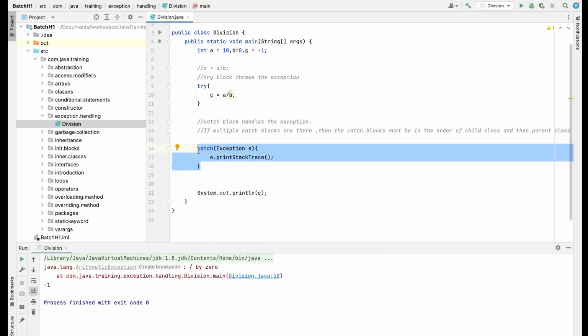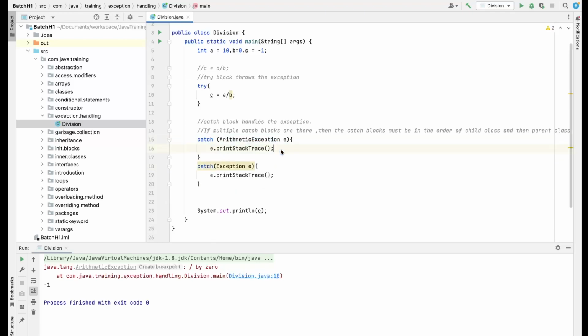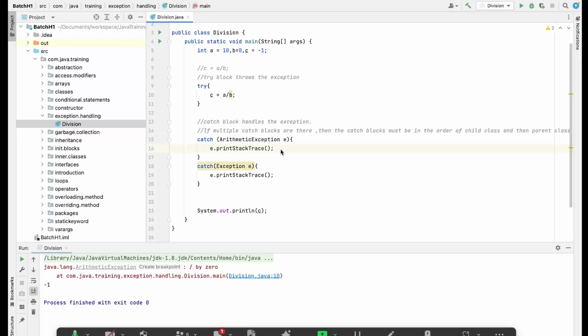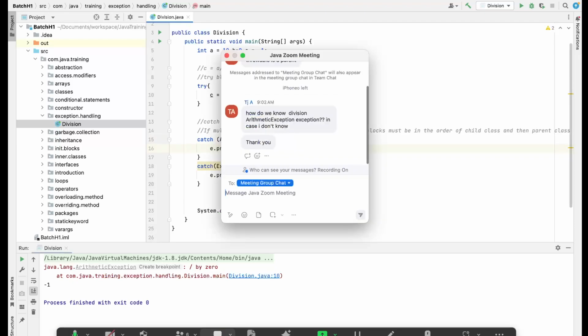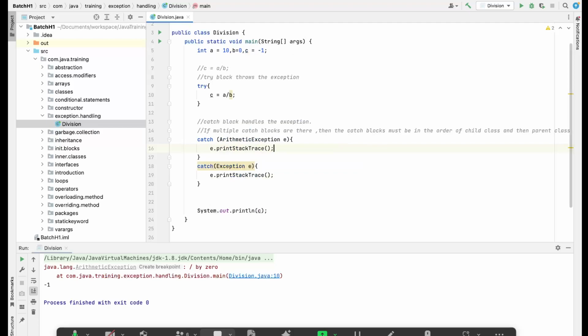But over a period of time, when you try to use more and more exception handling, you should know exactly what the specific exception handling class is that you should use to catch that particular exception. This will also work fine, but I would prefer that I write an arithmetic exception here, because this is a kind of arithmetic exception. You will come to know this as you use more and more arithmetic exception.